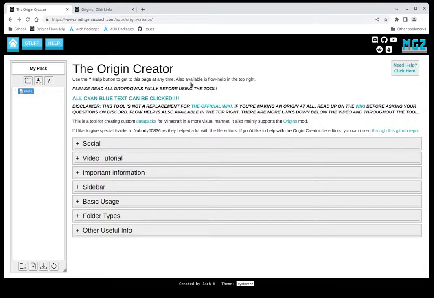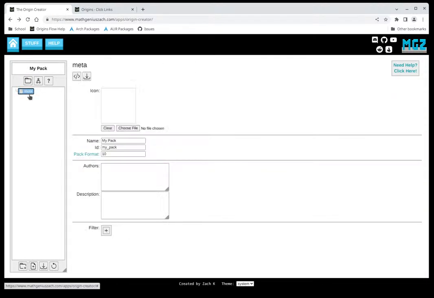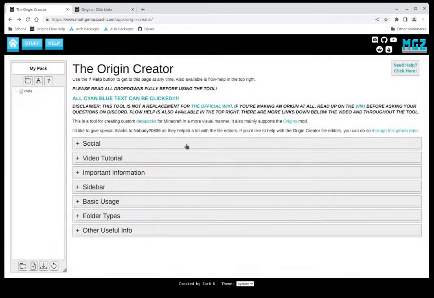This is the home page for the Origin Creator. It's very helpful to read. It does provide a lot of information about how to use the tool. For anyone who hasn't actually seen this page before, this little help button up at the top, you can click on to view it, or I think a lot of the time you can just refresh the page and it'll send you to this page. So if I click on here and refresh, it'll also send you to this page. It's the home page, but it's got tons of information.